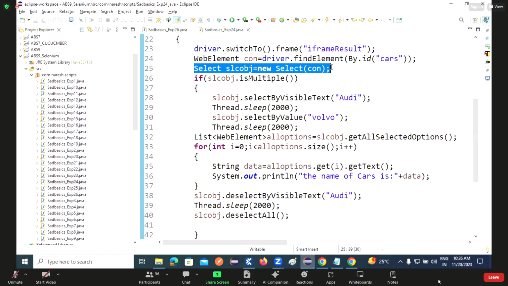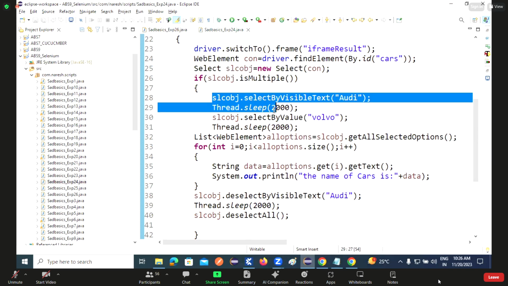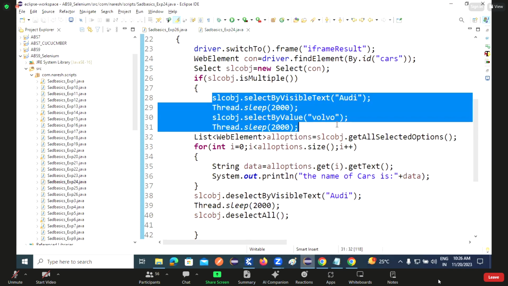Next line. In this condition, we need to choose the expected elements.